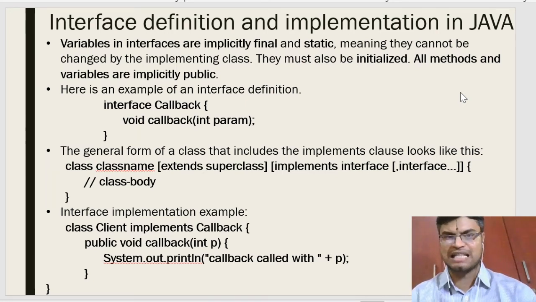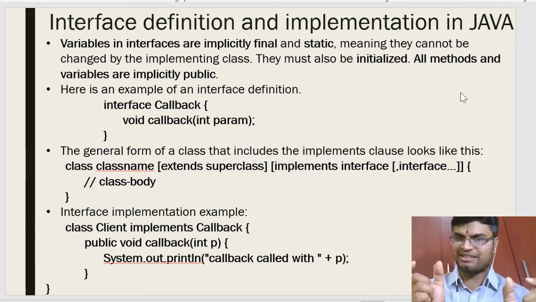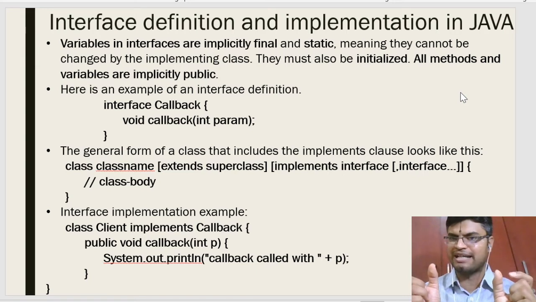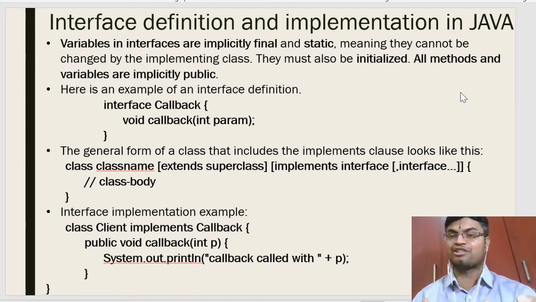That is what it means. Remember, implements is the keyword for an interface. So your class client is implementing the callback interface. Whatever methods are declared in my callback interface need to be implemented or defined in my class called client.